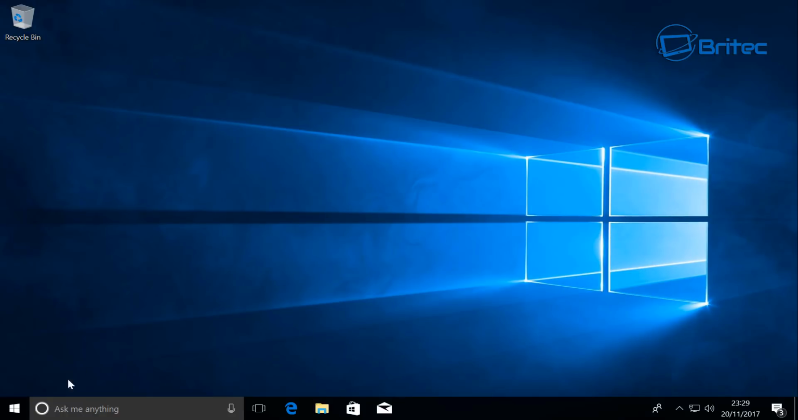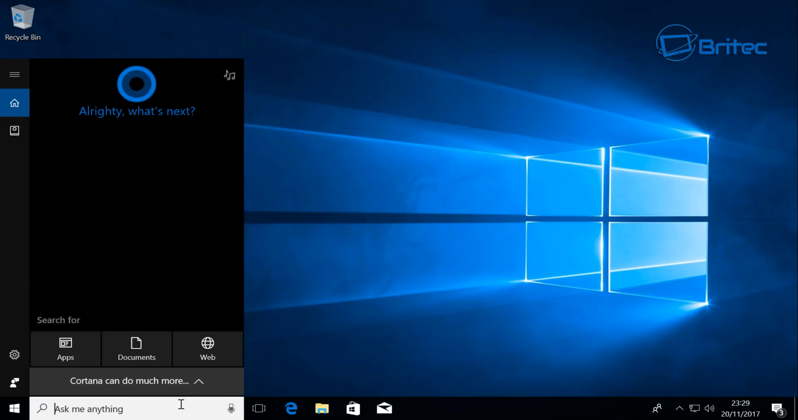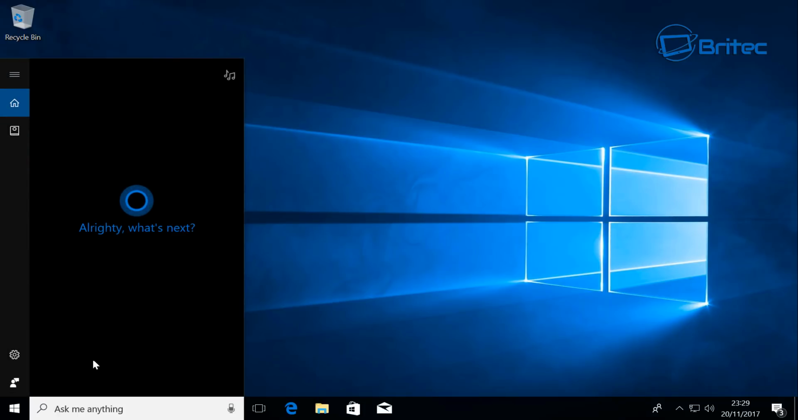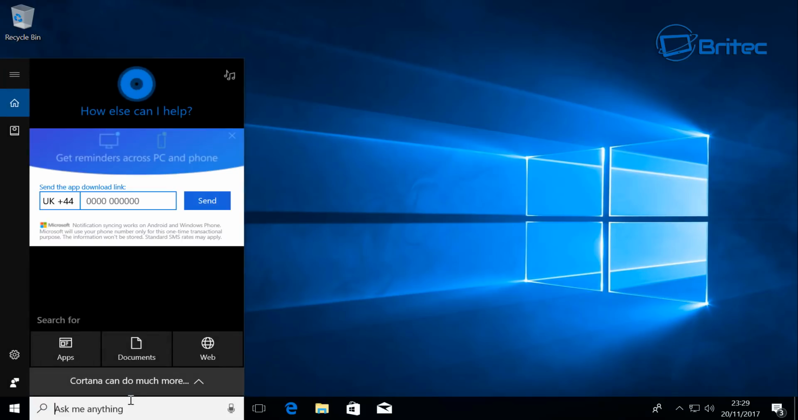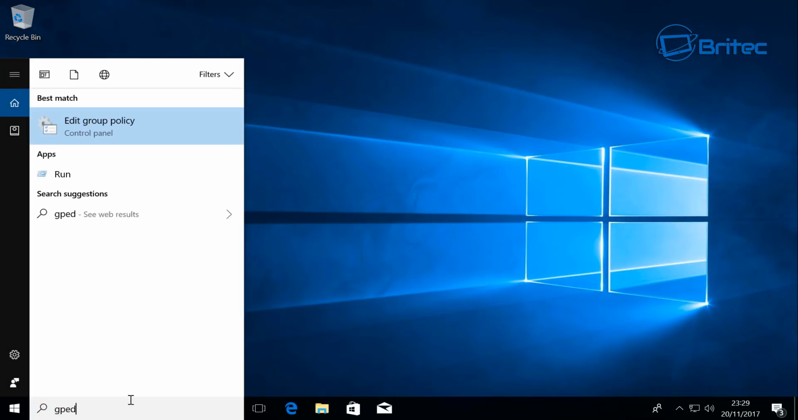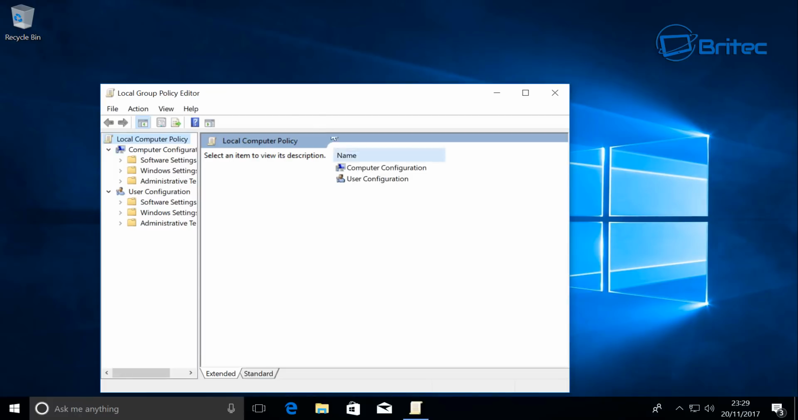So let's just quickly deal with that Cortana. If you're in Windows 10 Pro, you can see we still got Cortana popping up here. I want to get rid of that completely. So we're just going to go to GP Edit and open up the group policy editor here.